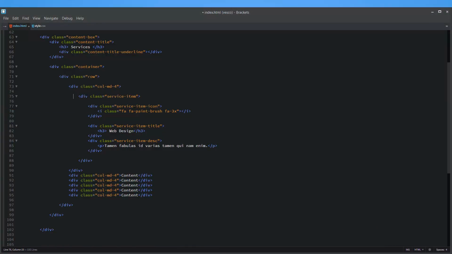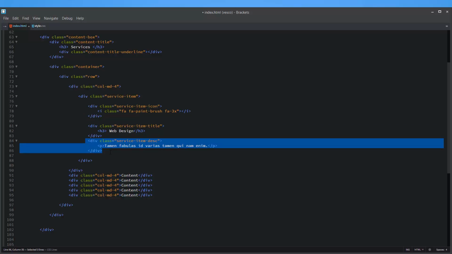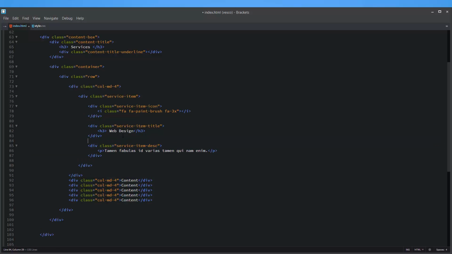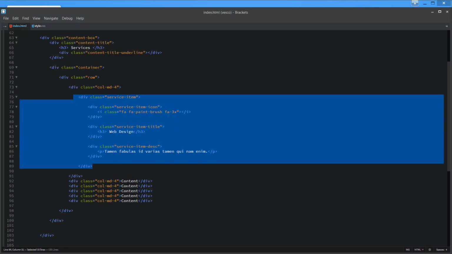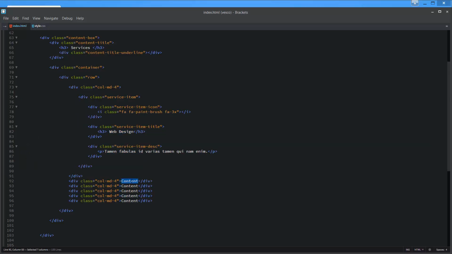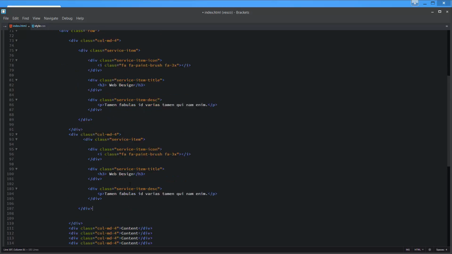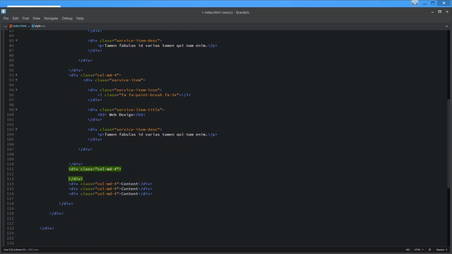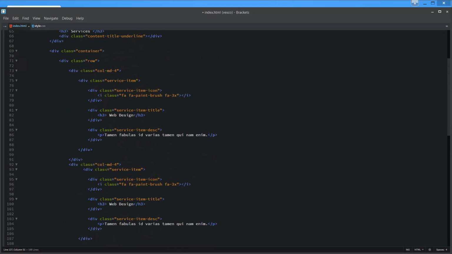So we have wrapper for this service item. Inside the service item wrapper, we have the wrapper for icon, we have the wrapper for title, and we have the wrapper for description. Let me fill content for these 2 columns for first row. I'll simply copy the service item div, and I'll replace the content of second column for first row with the first column, and I will do the same for third column. And I will quickly change the icons classes.